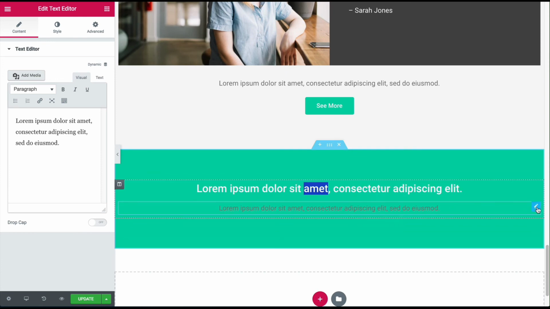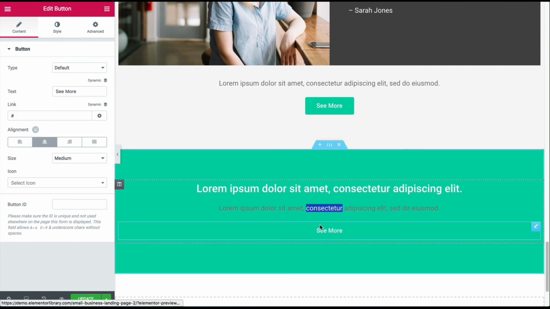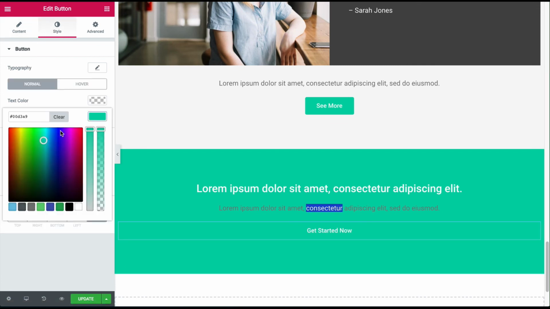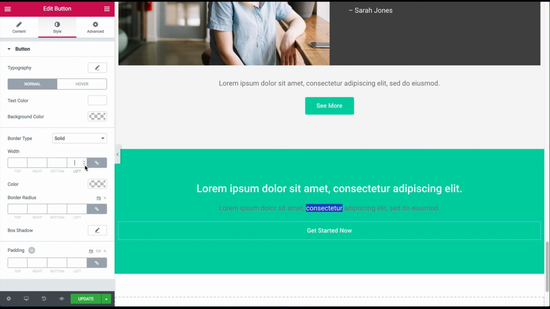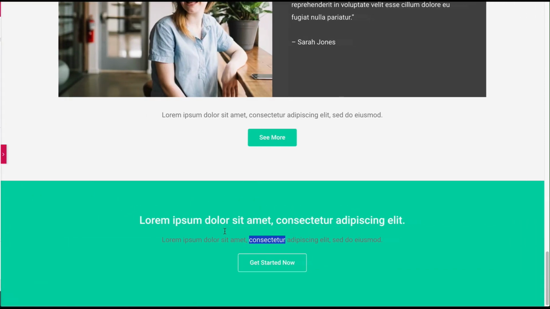For now, let's just leave it there, but I'm gonna copy and paste this button just so the button's in there. And I'll do get started now. Except obviously we can't leave this as the same background as the call to action, so we'll change the text to white and we'll add a white border here, just 1 pixel in width, white. So that looks a lot better than just the green one that you can't see, obviously.